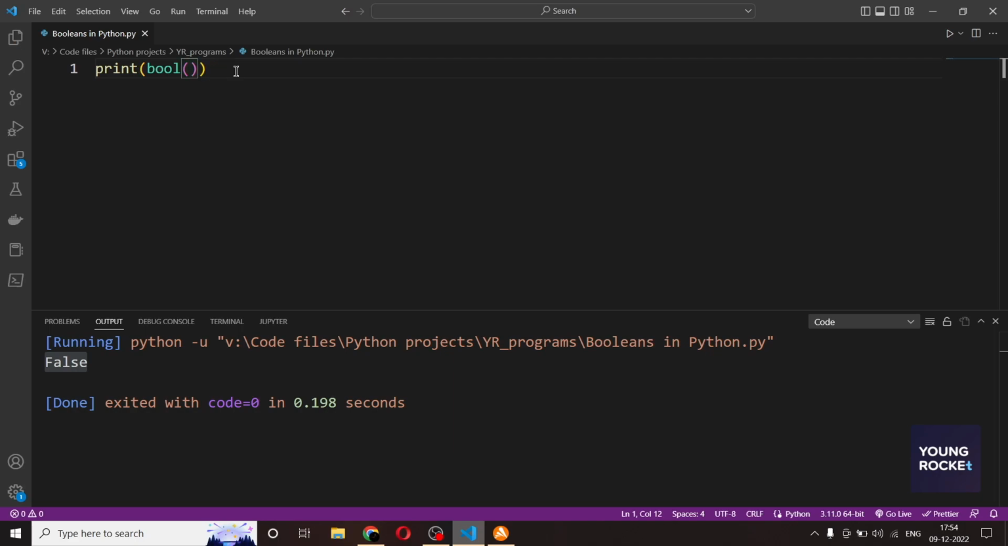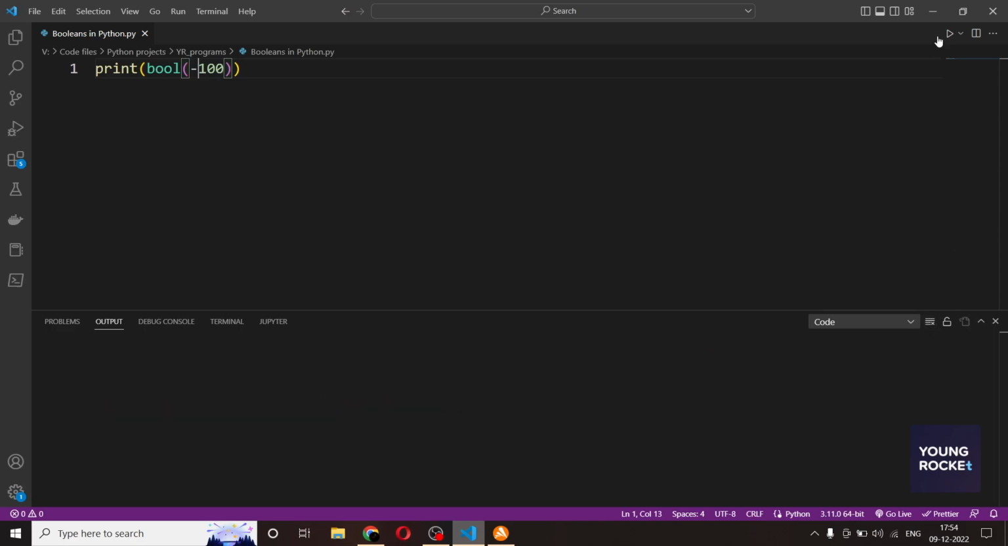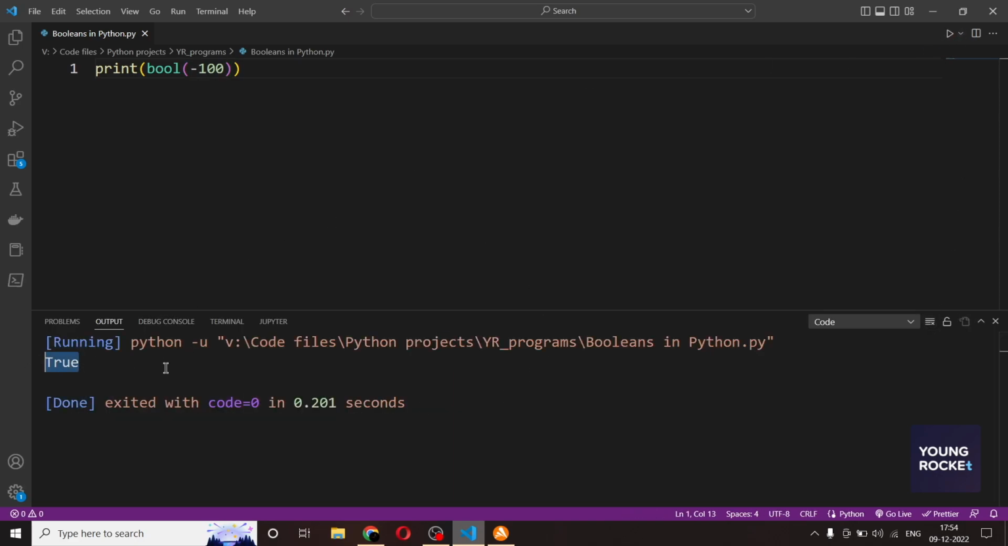Inside bool, I'm going to give a number, let's say 100. Now we are going to understand the truthy and falsy values of integers. I'm going to clear this output and run this. I have the value as true. What if I have negative 100? Now what should I get? We'll see. I'm getting true. So inside bool, positive and negative numbers are giving a value of true.